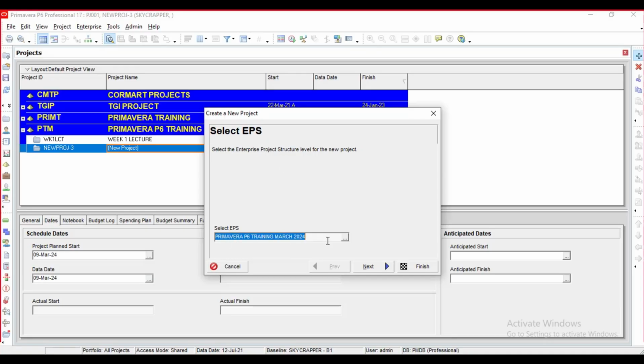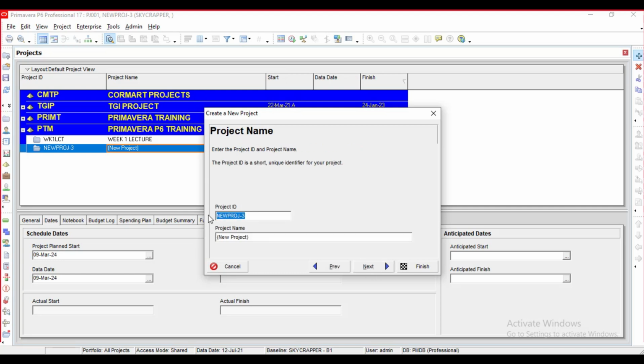EPS. I'll select the EPS. It's already in Primavera P6 Training match. I click next. I call it assignment 1. Let's see, that is the project ID, assignment 1. The project name is construction project.